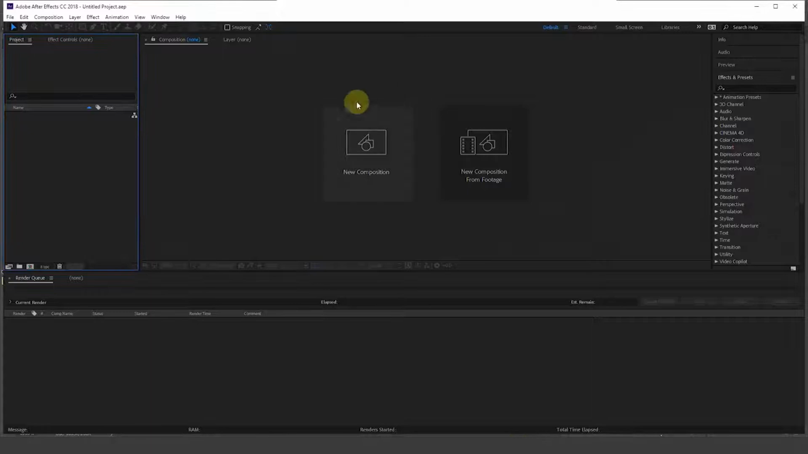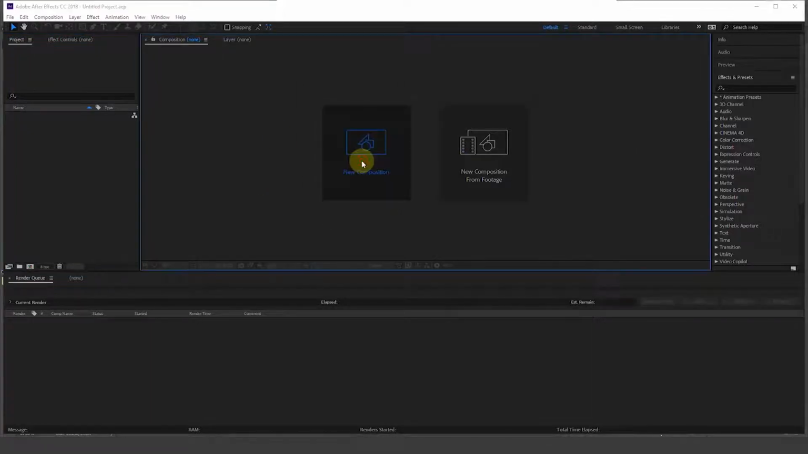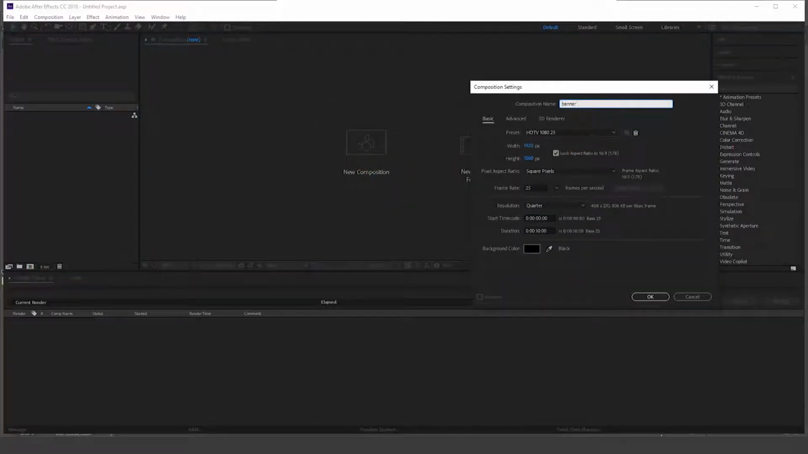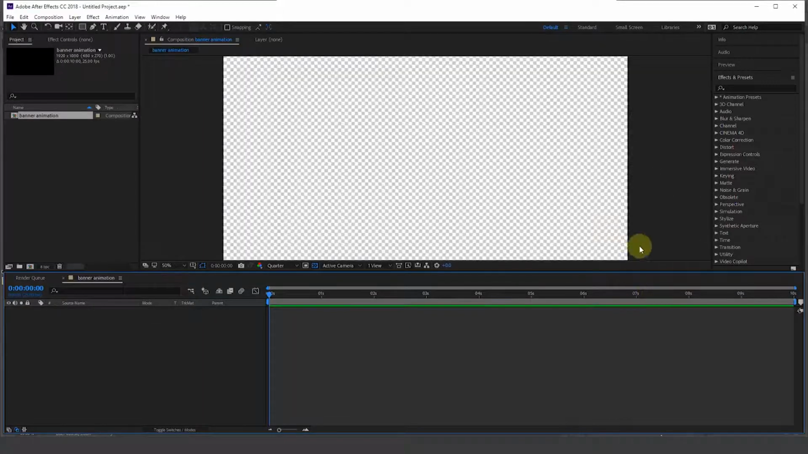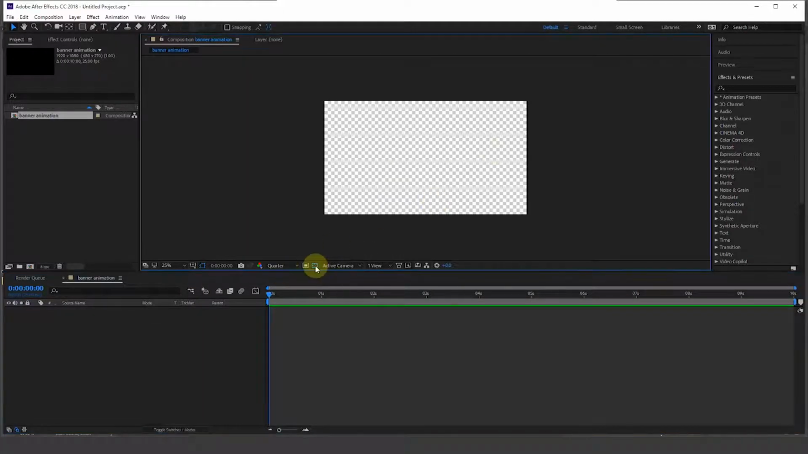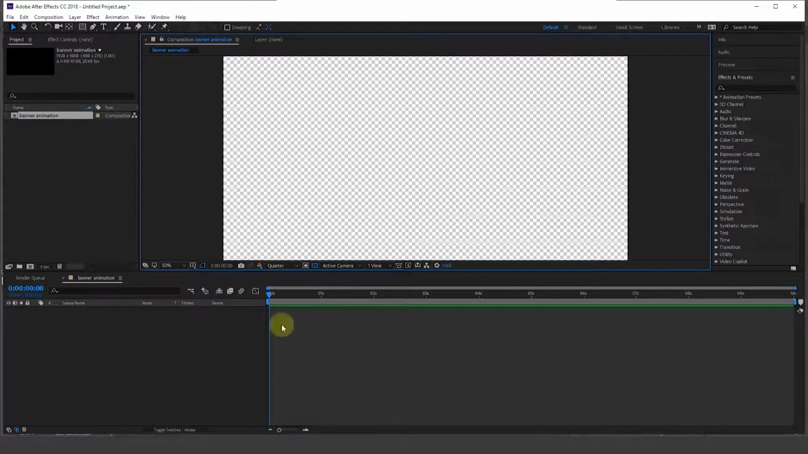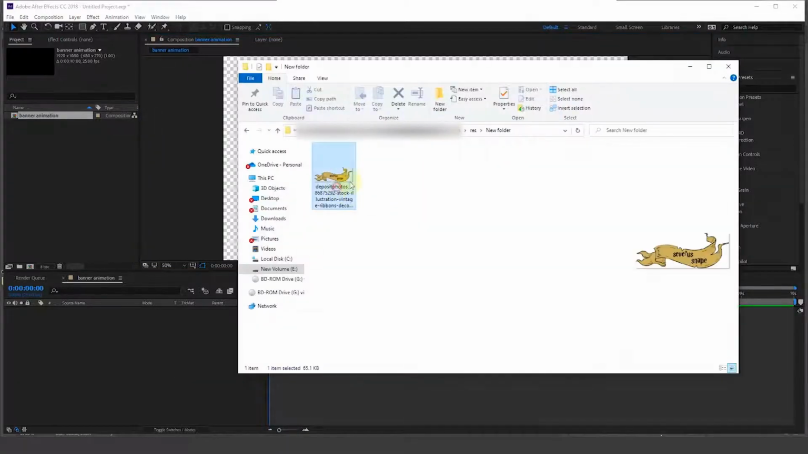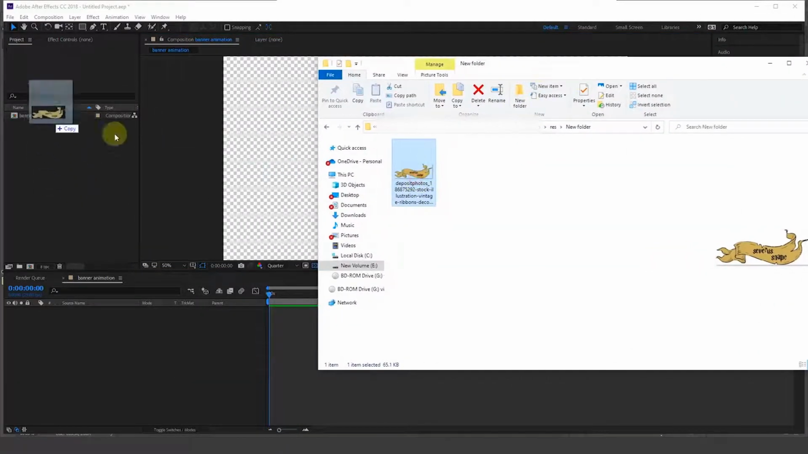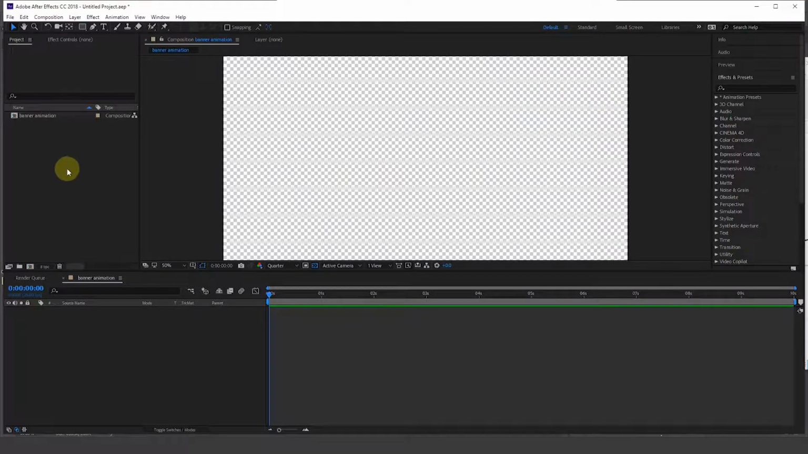Open After Effects. And get a new composition. Type Banner Animation. Set preset as HDTV 1080, frame rate 25. Drag the banner to After Effects. Drag the banner to Timeline.